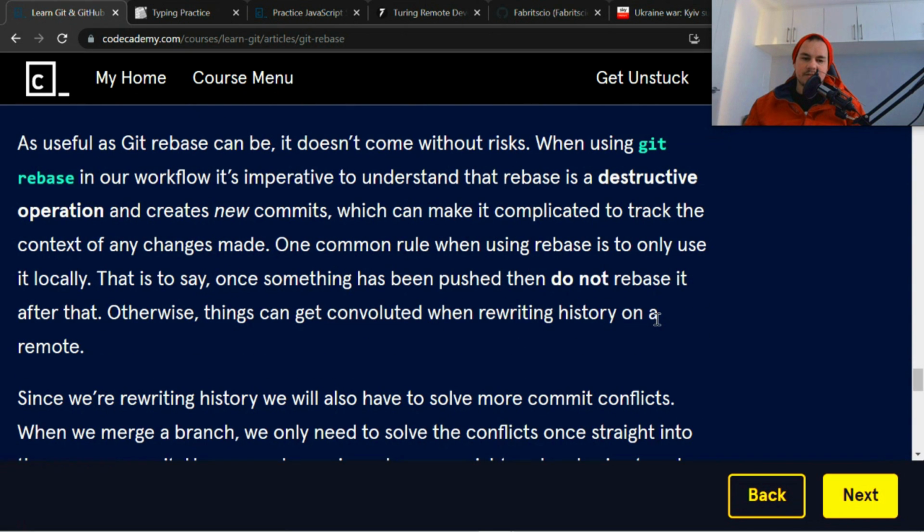Disadvantages of using rebase. As useful as Git Rebase can be, it doesn't come without risks. When using Git Rebase in our workflow, it's imperative to understand that rebase is a destructive operation and creates new commits, which can make it complicated to track the context of any changes made. One common rule when using rebase is to only use it locally. That is to say, once something has been pushed, then do not rebase it after that. Otherwise, things can get convoluted when rewriting history on a remote.